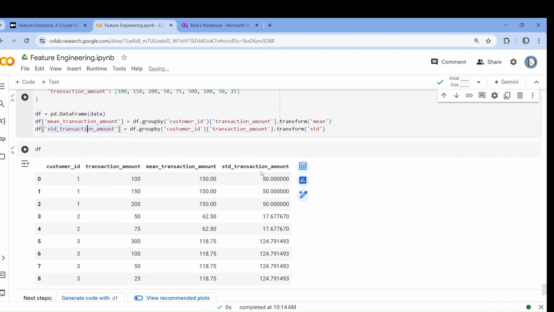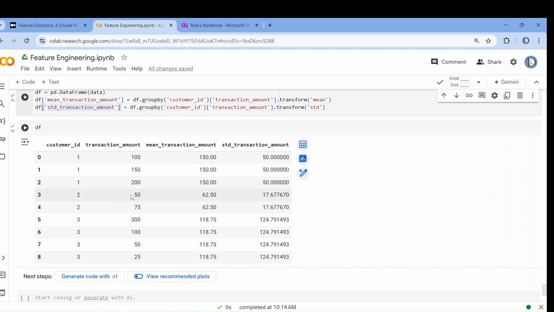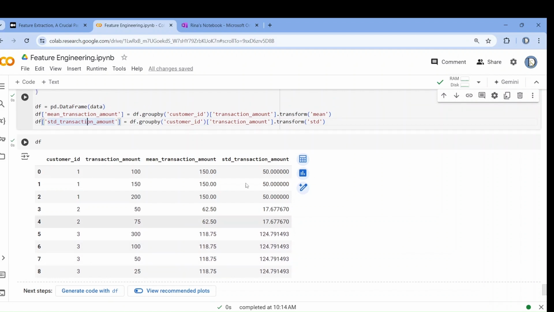Okay. And same way, standard deviation is also calculated. For 2, 50, 75. So if you average them, it will be 62.5. Same way, the standard deviation. For 3, 300, 400, 450, 475 divided by 4. This is the mean and this is the standard deviation. Okay, so this way also you can create new columns.